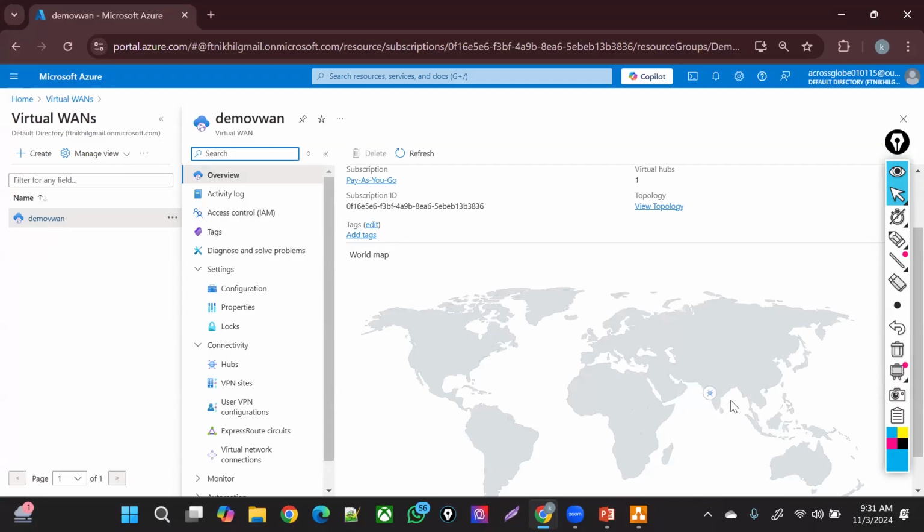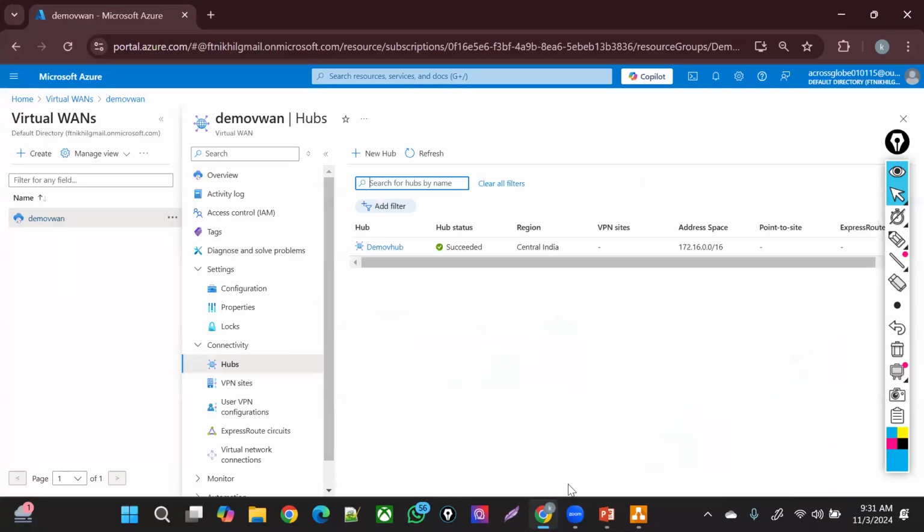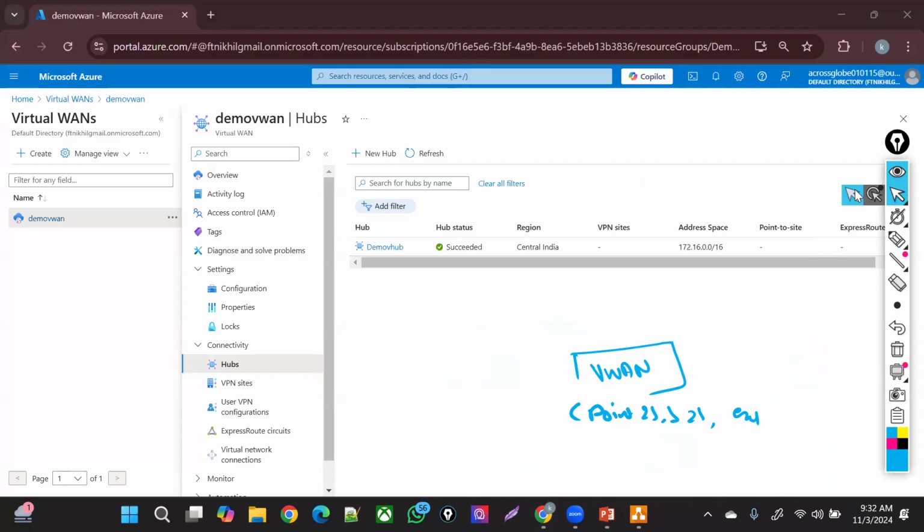Now, once you do that, the first thing you need to do is create the hubs. You need to create the VHubs. What is a VHub? So this is my VWAN. I just created a VWAN because VWAN creation takes nothing, right? Now I need to define some kind of connectivity, whether I want to use point to site, site to site, or ExpressRoute. What kind of connectivities do I want to have in place? So for that, I need to define some configuration.